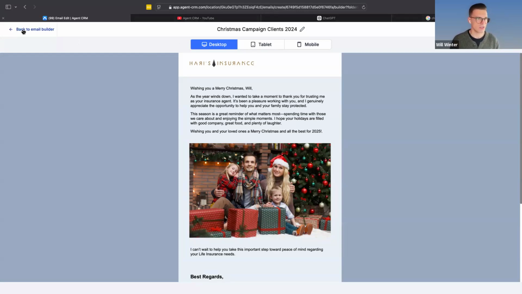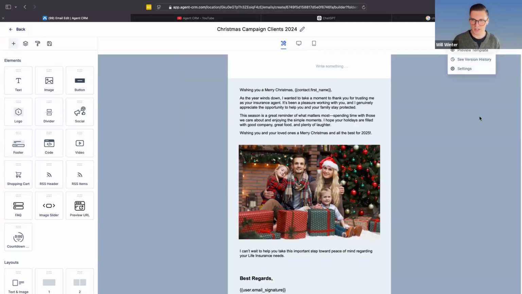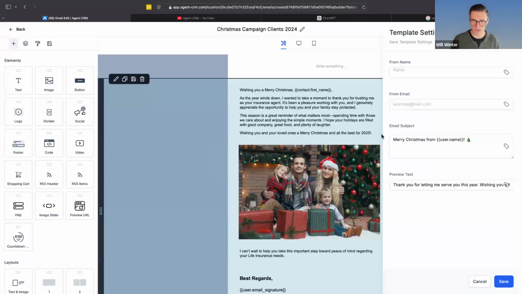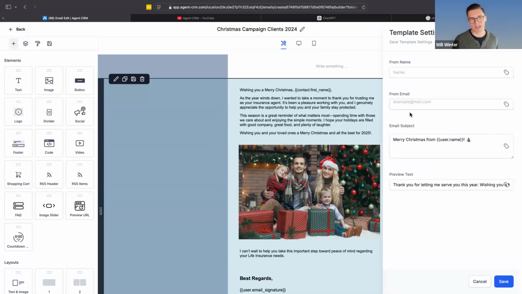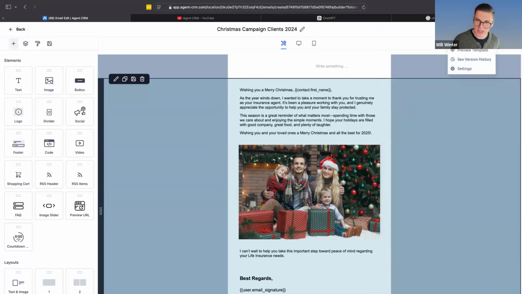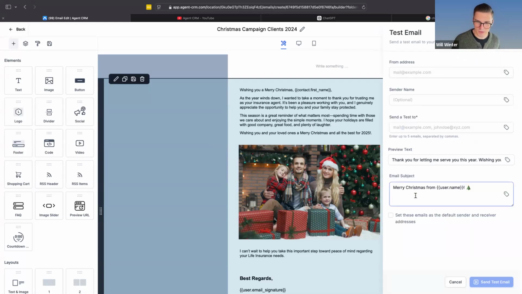All right, and again, let's just go back for a second. Hit those three dots. This is your reminder. Hit settings and just double-check the from, and then preview text. Now you can add the email and name here if you want to, from Will Winter, from will@agent-crm.com, etc. But if you have it set by default elsewhere in the system, it will just pre-fill. So do it if you want to, just to double-check. And then also, I always recommend send a test email. So if you send a test email, you're going to actually see exactly what it looks like first in your inbox.